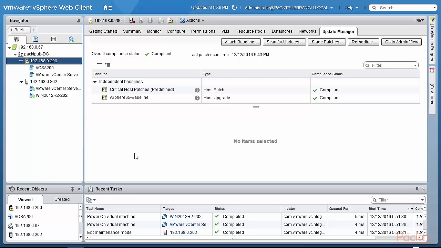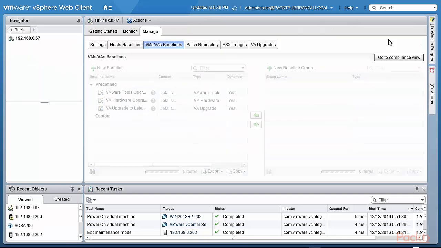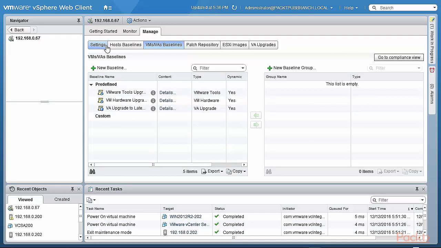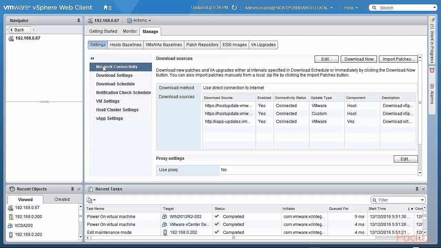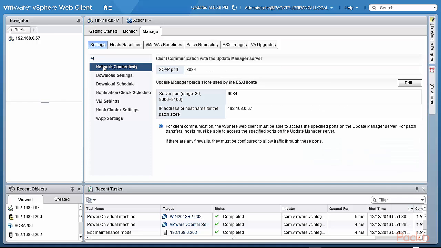So we are back in the lab. We're looking at Update Manager, and we will cover attach baseline, scan for updates, stage patches, remediate, and so on when we actually do the upgrade and patching of ESXi servers. For now, let's go to the admin view and take a look at manage settings. You can see there are a lot of settings here. Let's go through them reasonably quickly.